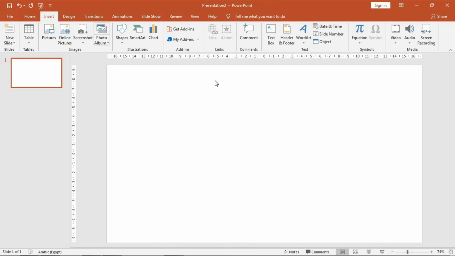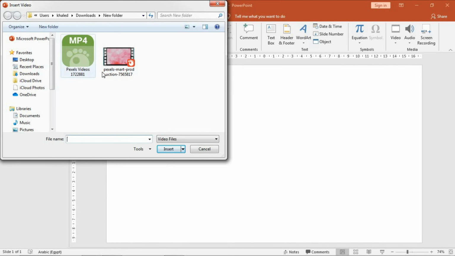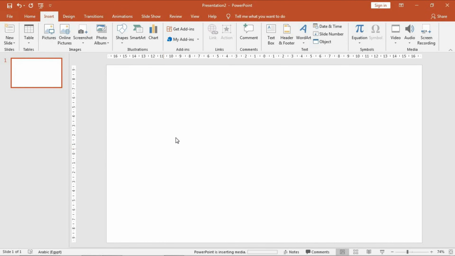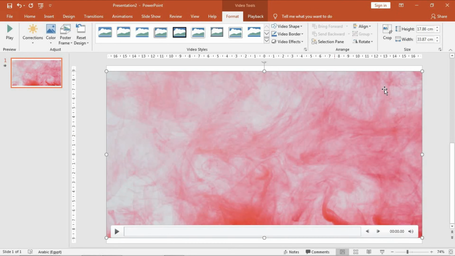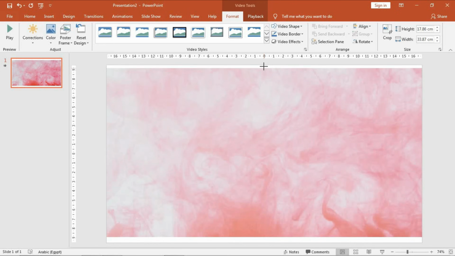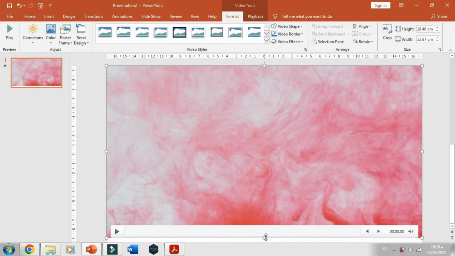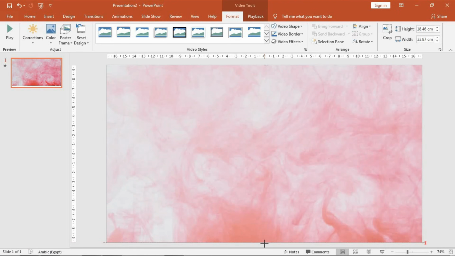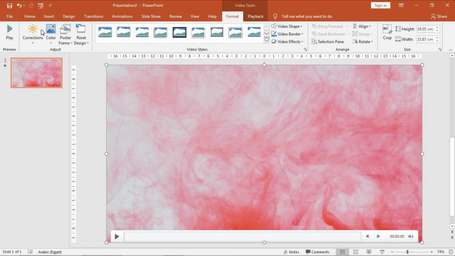Then, from the Insert tab, you will go to Video. You have two options, either to bring an online video or to bring it from your PC. So we will choose video on my PC, and you will choose your video to insert, like this. The video will appear in your slide, and let's change the size to make it full screen on your slide.